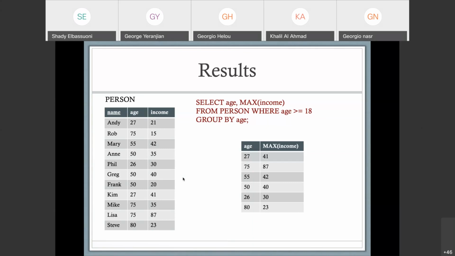Okay. So this is equivalent to what? Algebra. We did this in relational algebra. We do select such that the age is greater than 18 from the person table, okay? And then you project on the attribute age and aggregate and get the maximum.